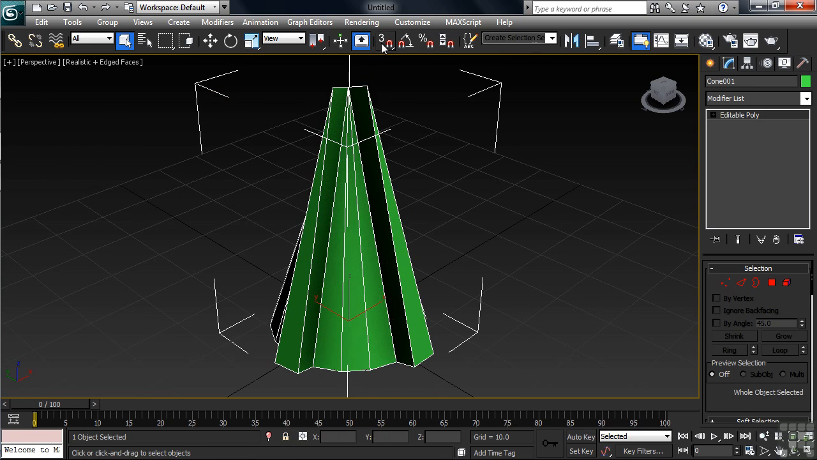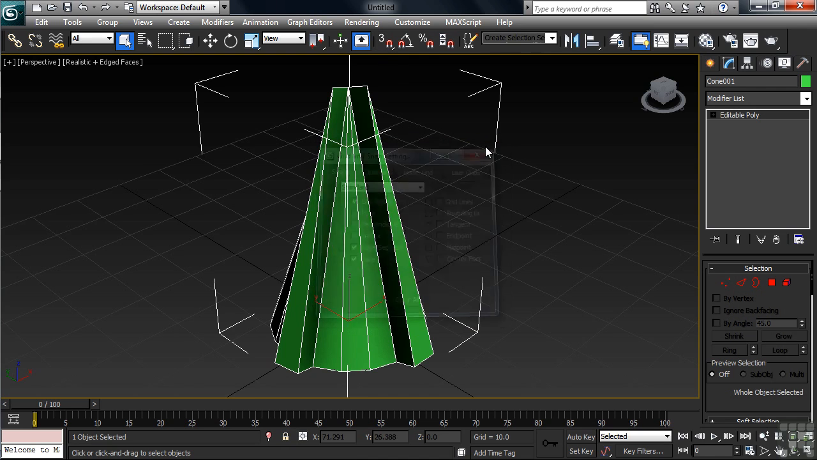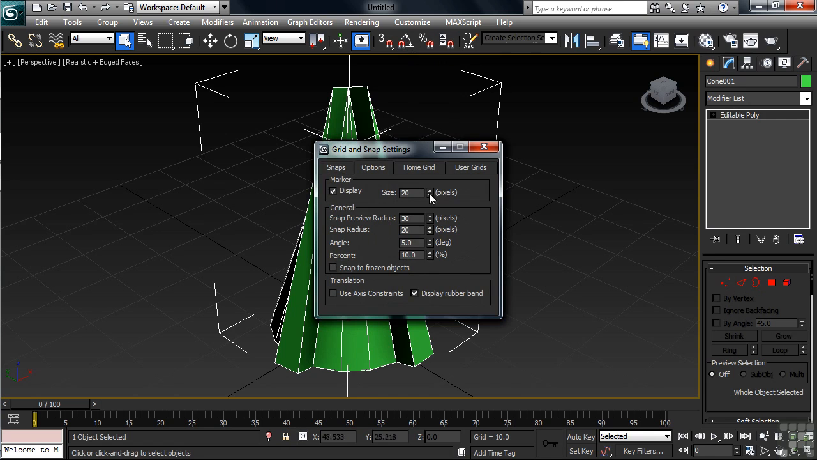Max's snapping commands, found more toward the middle of the toolbar, can have their Snap to settings adjusted by, again, simply right-clicking on the respective icon. If wanting to change the Snap to options, we can right-click there. Or if we wanted to, for an example, change the rotation increment with the angle snap, we could right-click on that.